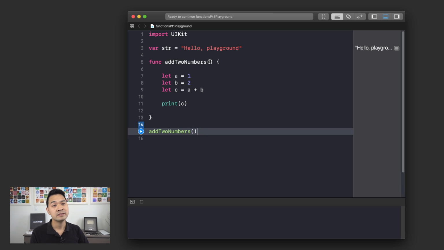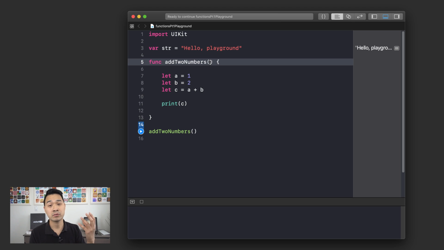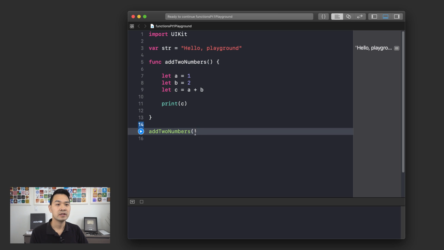And if we did define some sort of input parameter here that the function would require, when you call that function, you would also have to specify that input data. In this lesson, for this basic function, we don't have to do that. All right, so let's run this line of code. And as you can see in the console, it outputs 3 as expected.